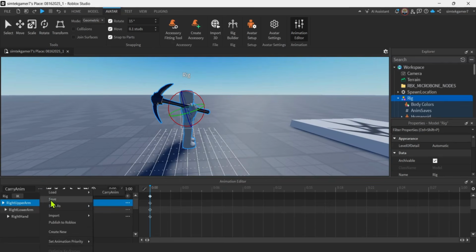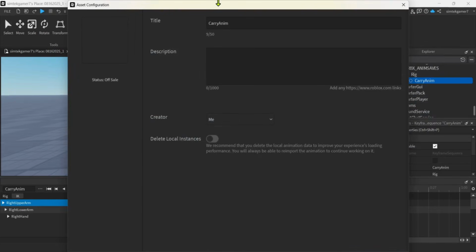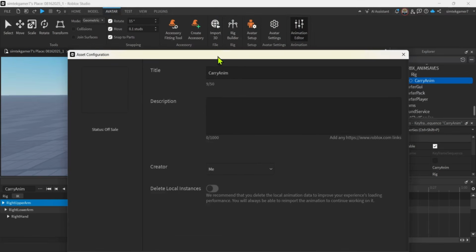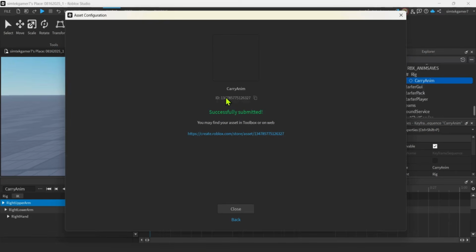3 dots, save. 3 dots, publish to Roblox. My window's too big. I can't see my submit button, so I'm going to shrink that down. I'm going to keep it as carry anim. I'm going to hit save. This is my ID. I'm going to need it.